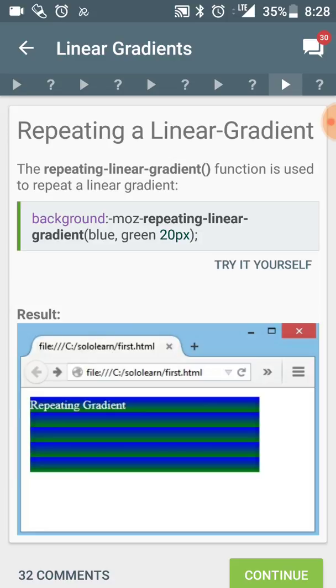Repeating a linear gradient. The repeating linear gradient function is used to repeat a linear gradient. Background.